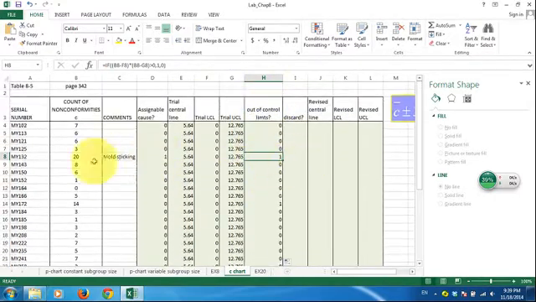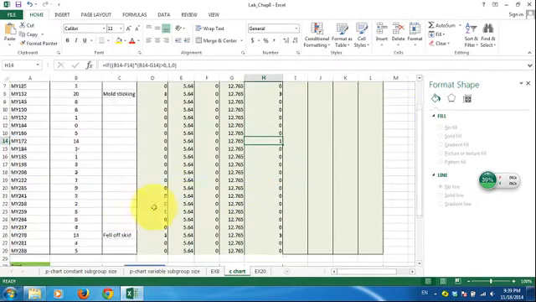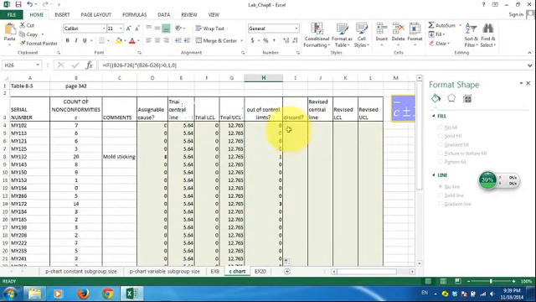We have 1 associated with the MY132. We have a 1 associated with MY172. And then a 1 with MY278. So now you have to decide whether you want to discard the out of control point.